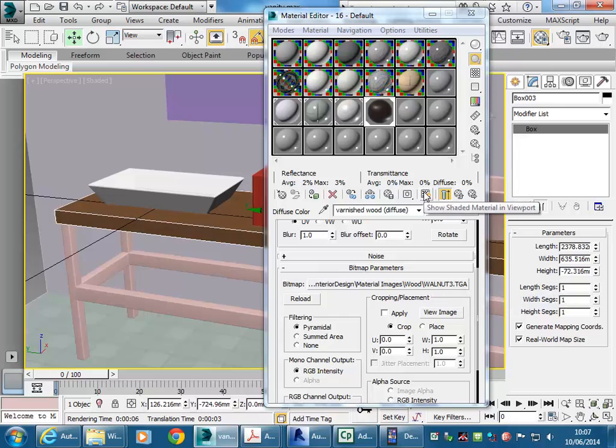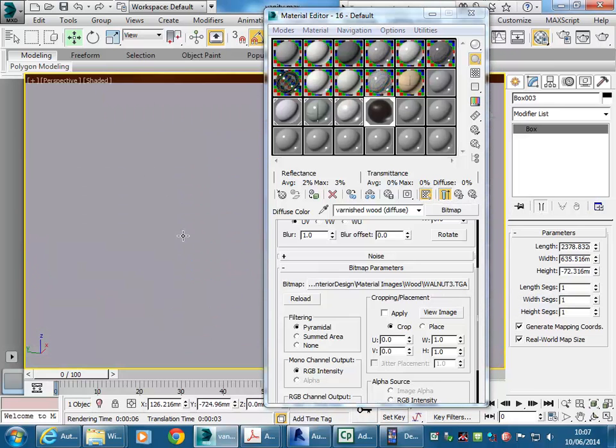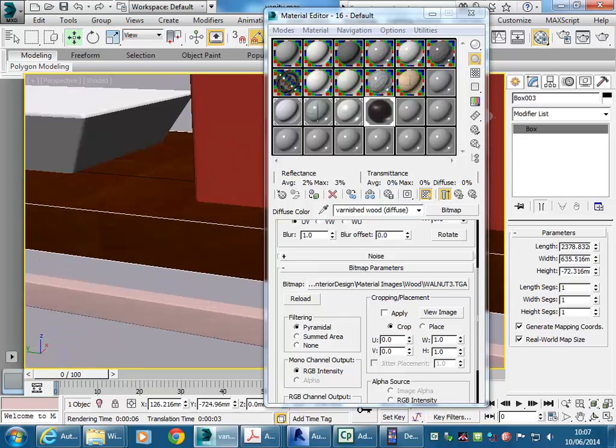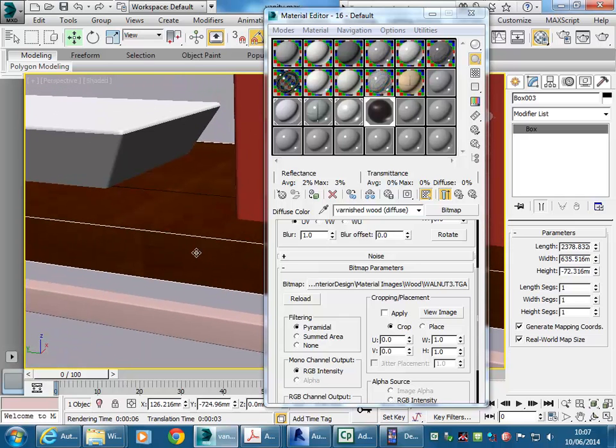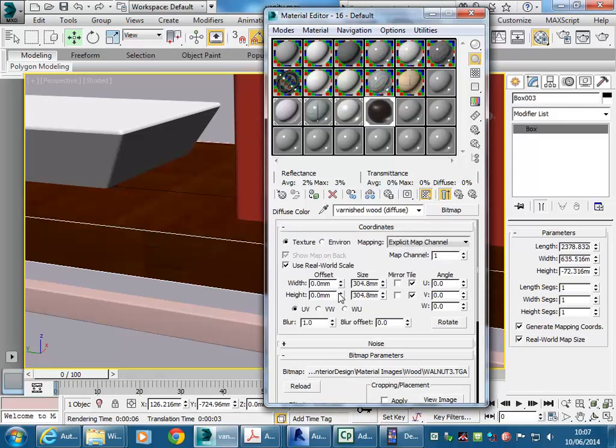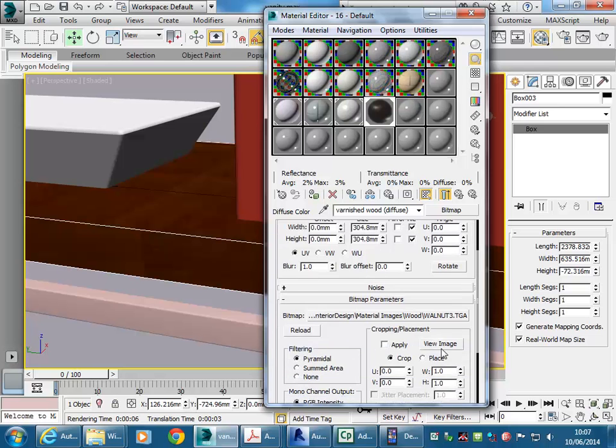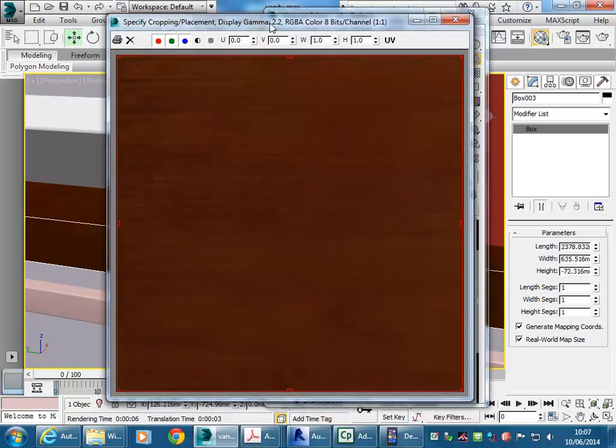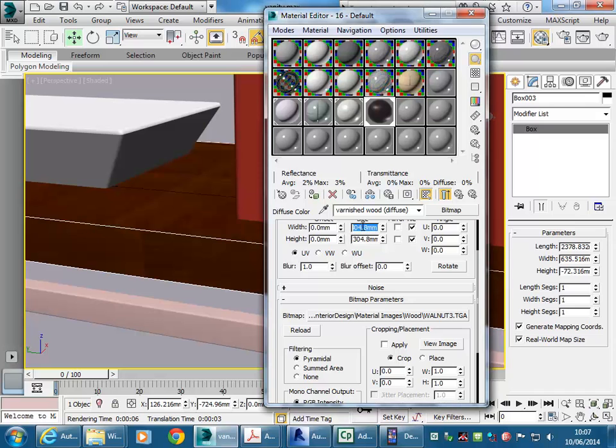Okay, so again, I can try showing the map in the viewport to see how that's looking. Right, so I can see that on the object fairly well. With real world map scale, I can set a size. So 304 mil. Let's look at the image. For that image, about 300 mil. It's probably not too bad. You could try making it bigger. Maybe 500 mil might be bigger, might be better. Okay, so you can see the change now over here.